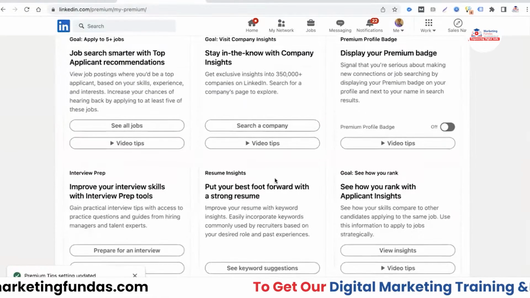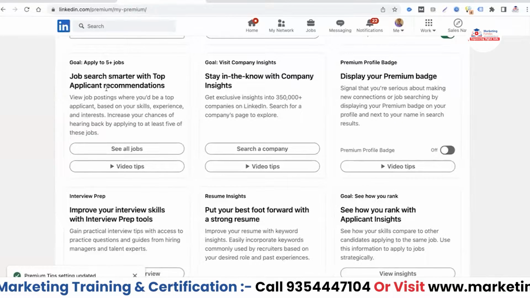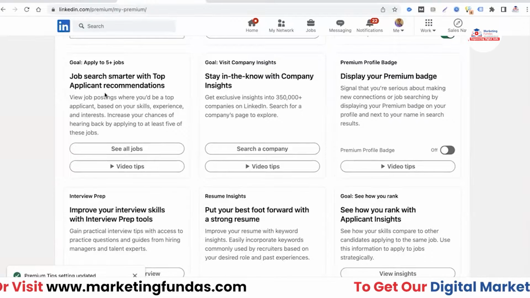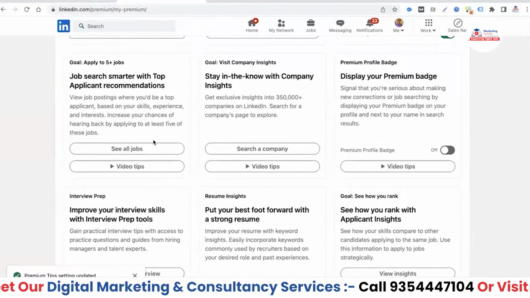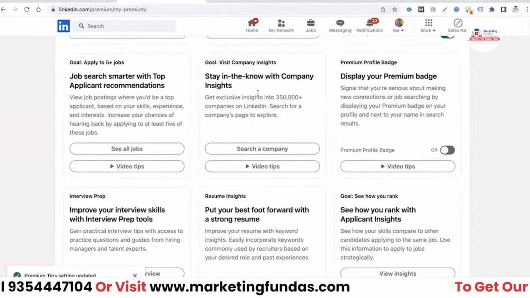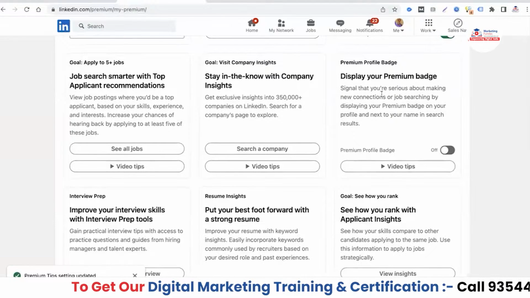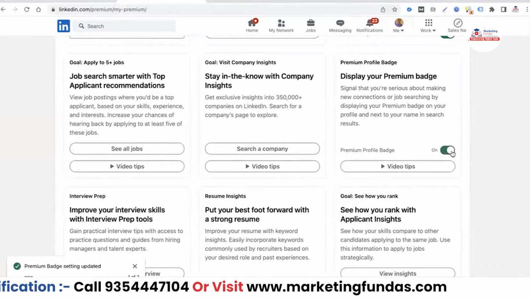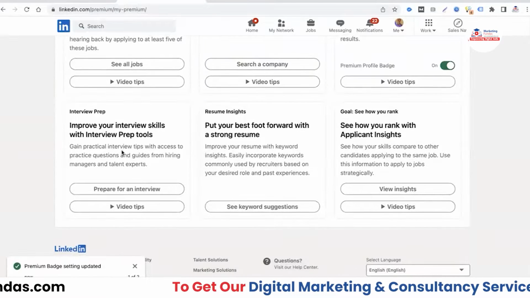Now let me scroll a little bit down, and here one more feature is also here, that is job search smarter with top applicant recommendations. So obviously, as an employer, if you need good opportunities and a wide number of opportunities, you can go with this feature. Visit company insights, stay in the know with company insights, then display your premium badge. Obviously you can display your premium badge and people will get to know that you have a premium account, right? Show off.